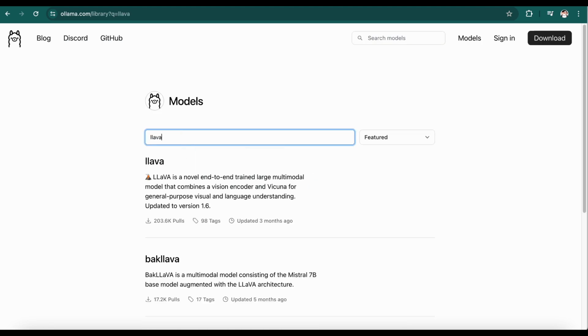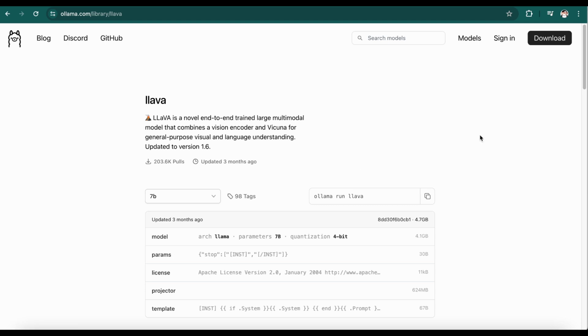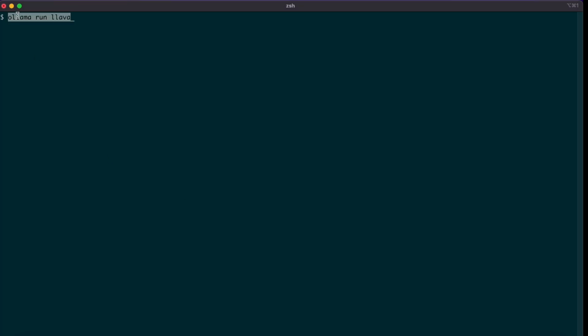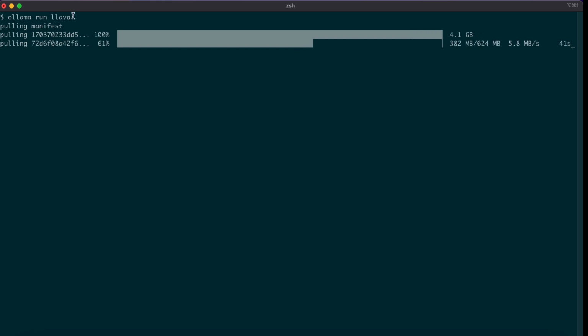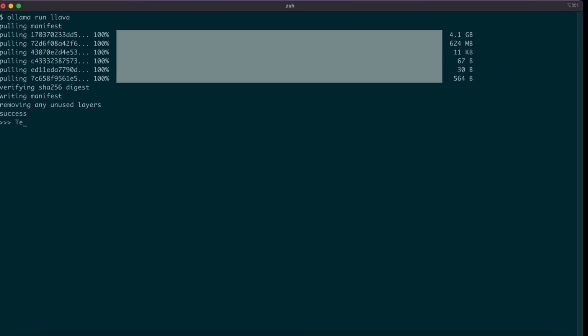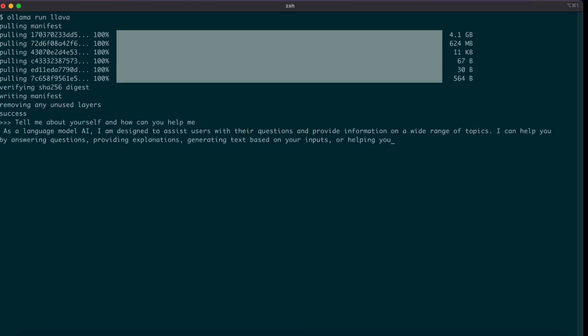Let's give a model a try that also has vision capabilities. Copy the command to run the model. Paste the command into the terminal and hit enter. The model will start downloading. It will take some time to download depending on your internet connection. Once done, you can start communicating with the model.